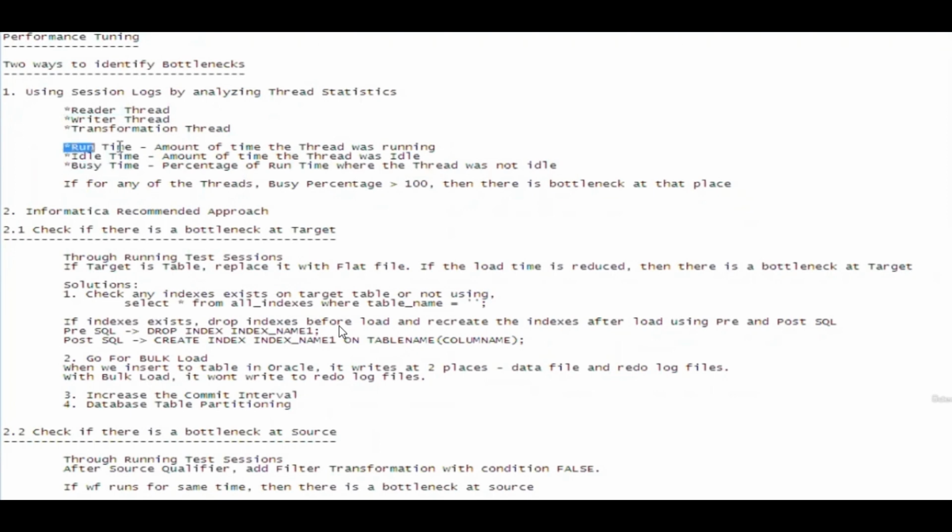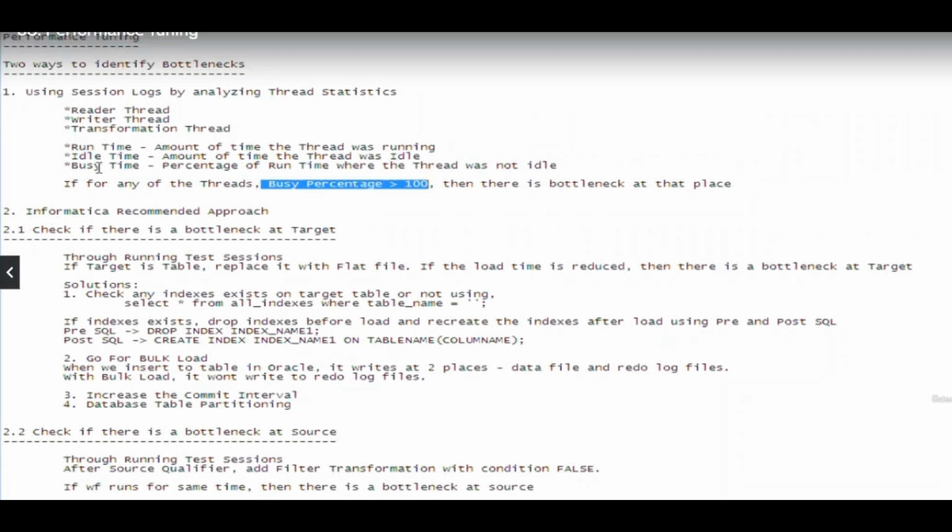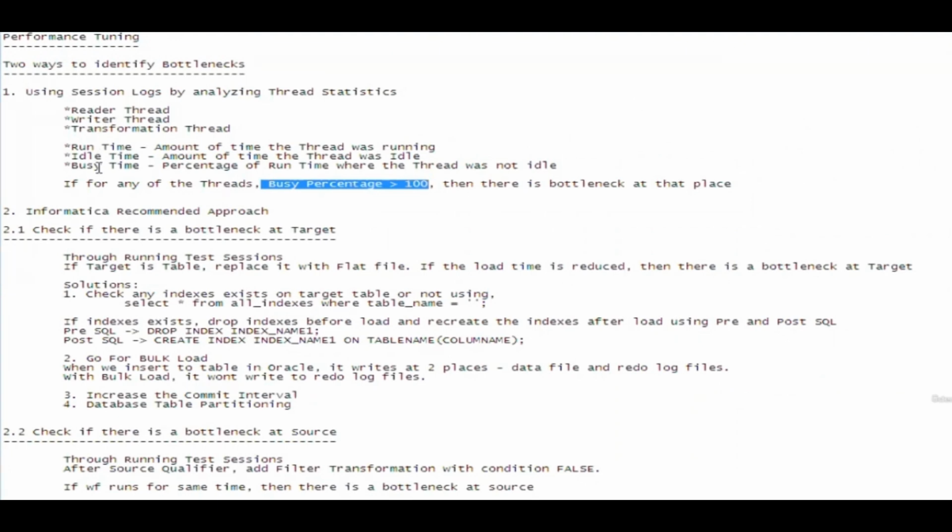So by getting these thread statistics, we also get something called busy percentage. If any of the threads' busy percentage is greater than 100, then we say there is a bottleneck at that place. If the reader thread's busy percentage is greater than 100, we say there is some performance issue while reading the data from the source. If the busy percentage of the writer thread is greater than 100, we say there is some performance issue while loading the data to the target. If the transformation thread's busy percentage is greater than 100, then there is some performance issue in the transformations we are doing. So we can make that out with these thread statistics.